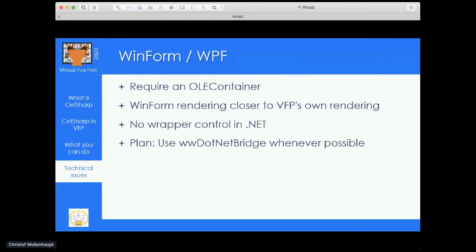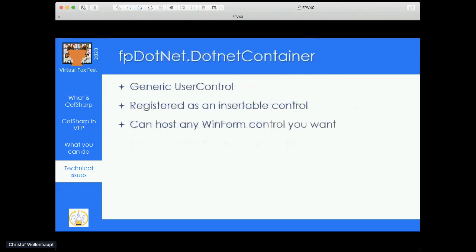WinForm does need an OLE container, which an image would not. But it's a very simple container control that I'm using, so this works just fine. I'm using the fp.net container, which is a couple of lines. It's registered as an insertable control, and it can host any WinForm control you want. You just have to set the control and then use www.net bridge for everything else.